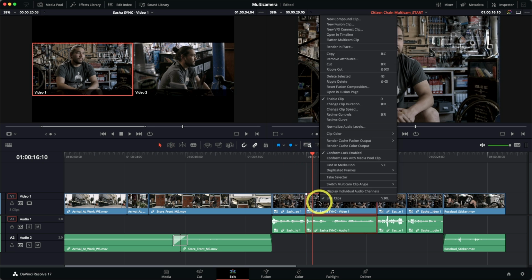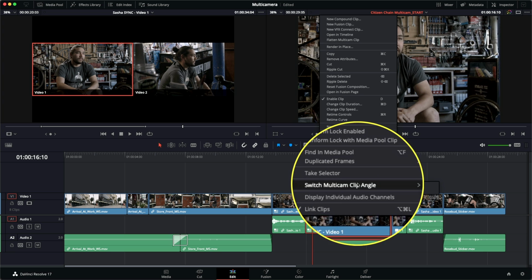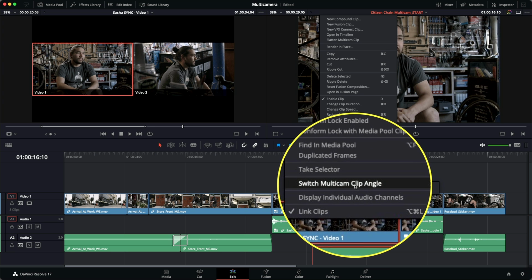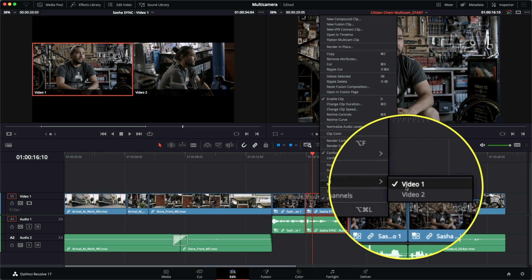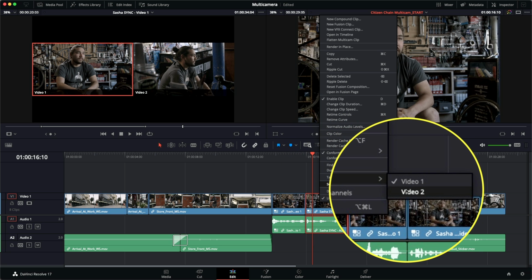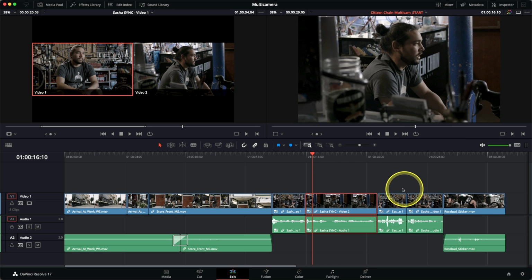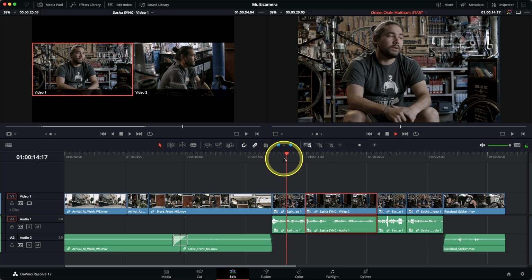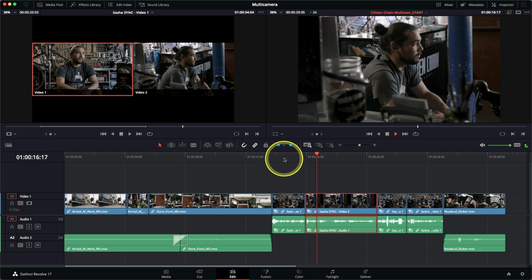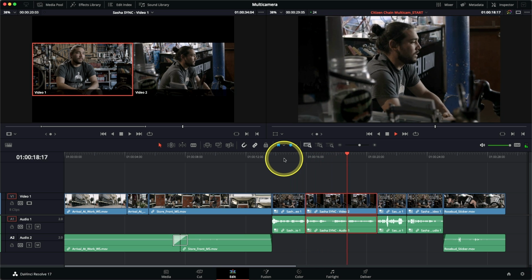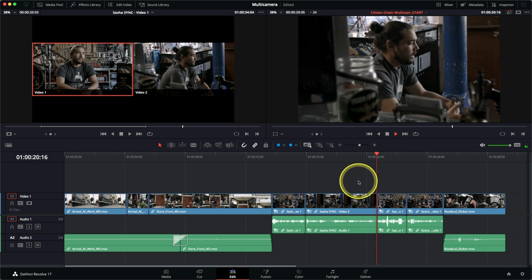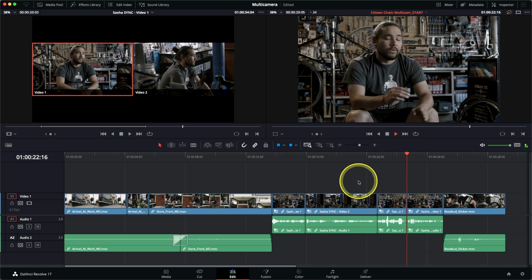If I right click on that clip, you can see I have an option to switch the multicam clip angle, and then I get to choose which of those two angles to choose from. Let's just click video 2.